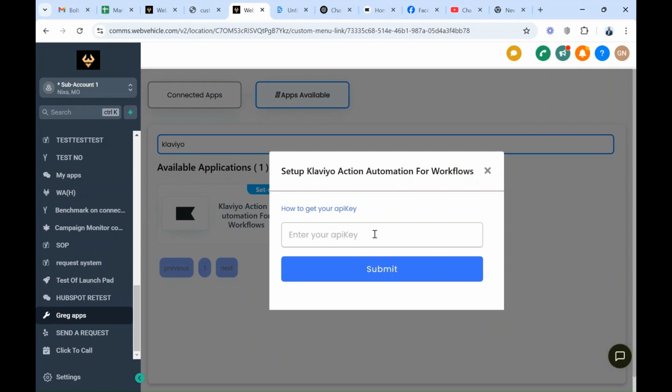But before we go any further, you'll notice you can read here how to get your API key. If you click on it, it's gonna lead you to a Smart Q showing you how to get that key. But let's do it together. We're gonna switch to our Klaviyo platform. Let's do it right away.